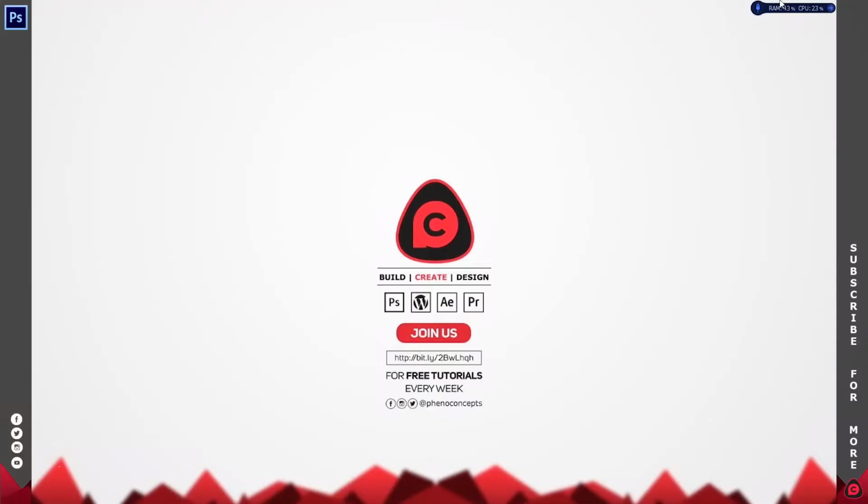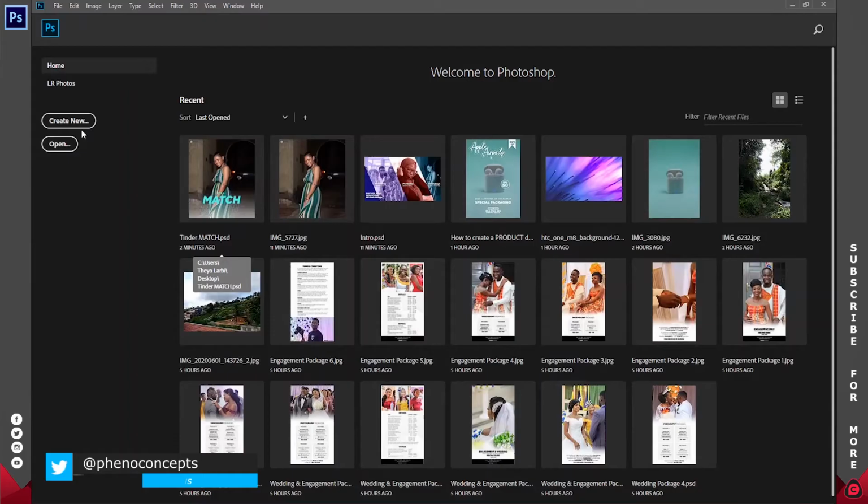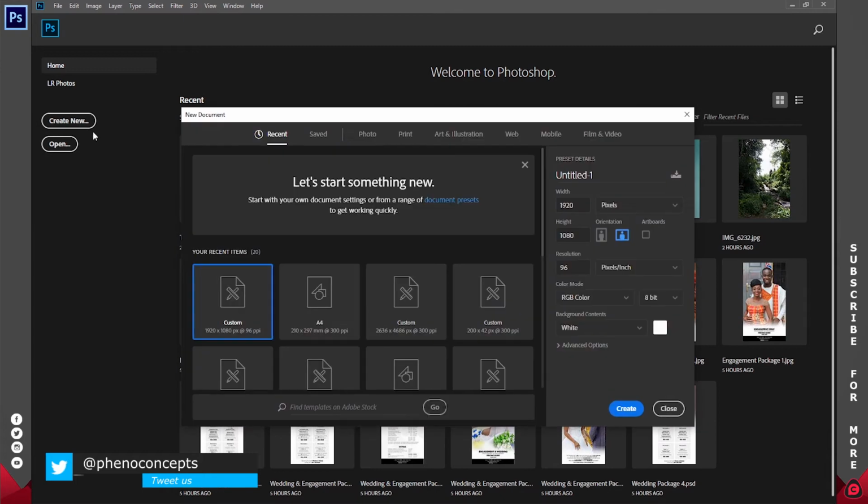Alright, so let's open up our application. I'm using Photoshop CC 2019 as always, and I'll just go with 1920 by 1080. But this time around, I'm going to flip it around, so the width is actually going to be 1080 and the height is going to be 1920. I just click on create.